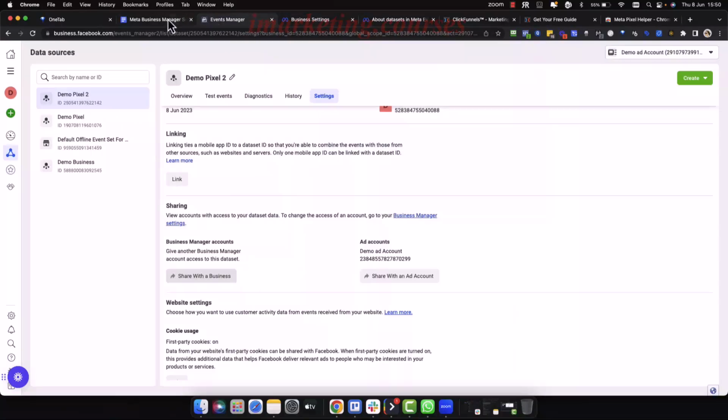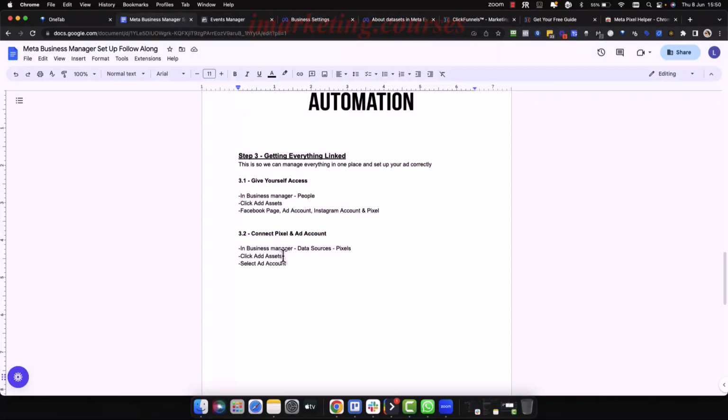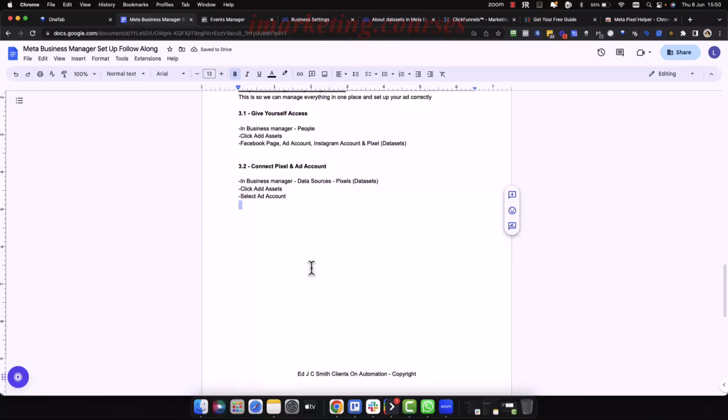So back over here. So I'm also going to just put in brackets here data sets as well, just in case. And same here. To remind people, and then we've selected the ad account and we've done that. So that is step 3 complete.